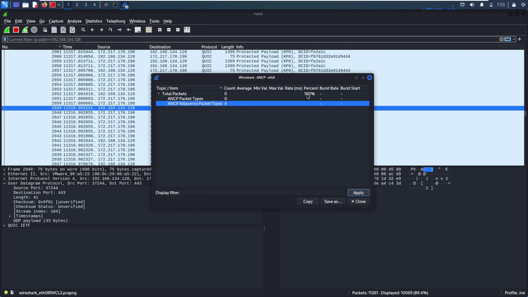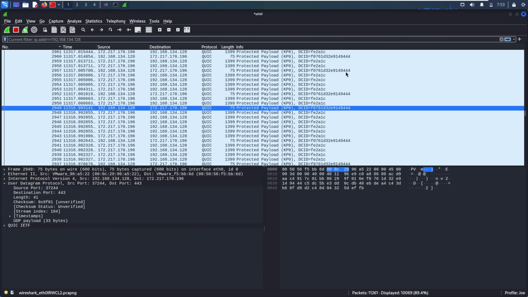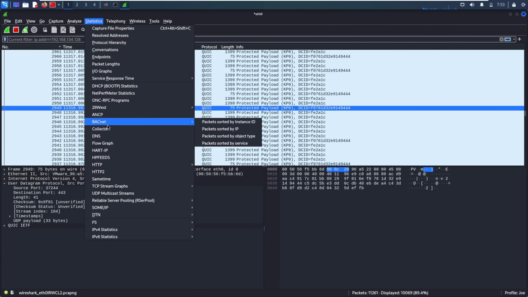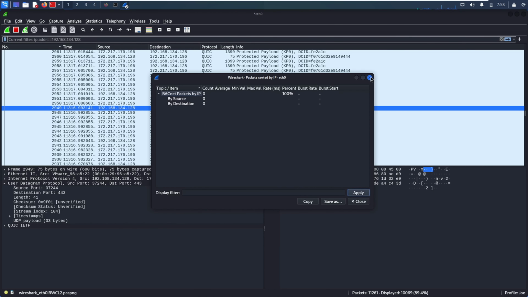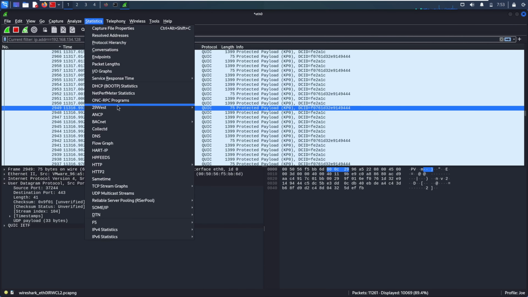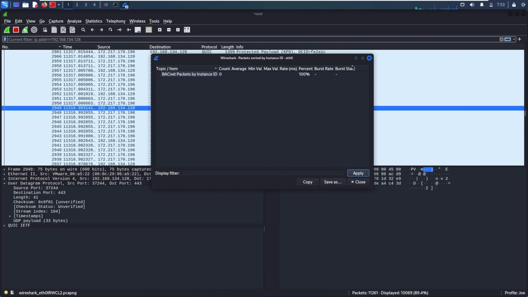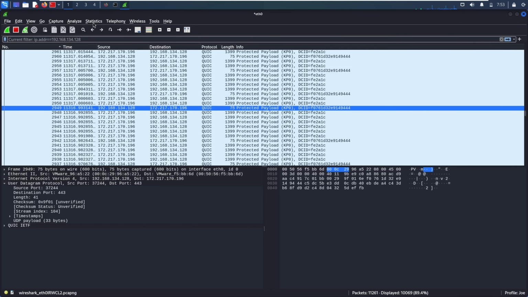After that, we have ANCP, which stands for Access Node Control Protocol. It's used in broadband networks to manage access nodes. Then there's BACnet. BACnet in Wireshark refers to the BACnet, or Building Automation and Control Networks, protocol, which is commonly used in building automation systems for controlling and monitoring devices such as HVAC systems, lighting, access control, and more.